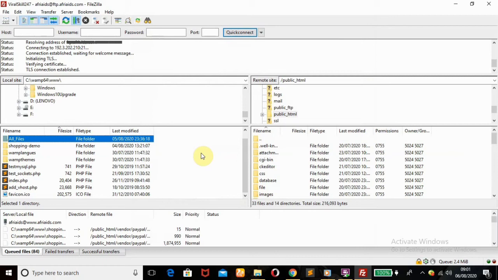This is taking time. Okay, starting upload of the WAMP www files, 1.jpg. All right.